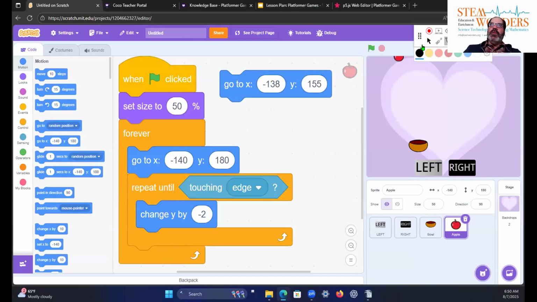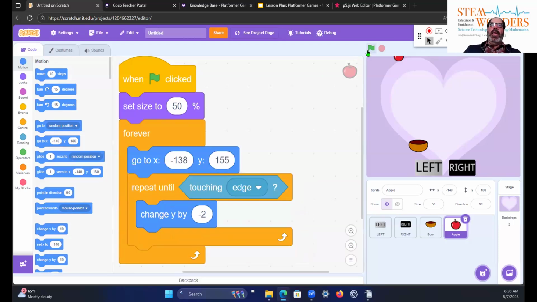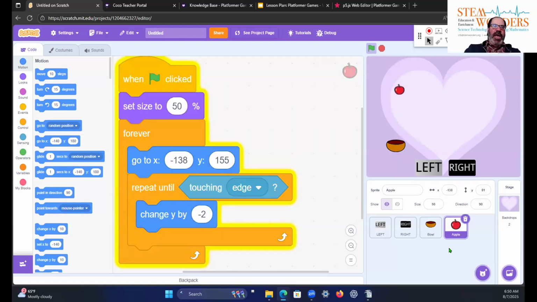Now, this would be a super simple game if I just know that it's always falling there and I just move that over there, and then I'm going to catch the apple every time. Okay. So what we want to do is randomize the X position of our sprite.